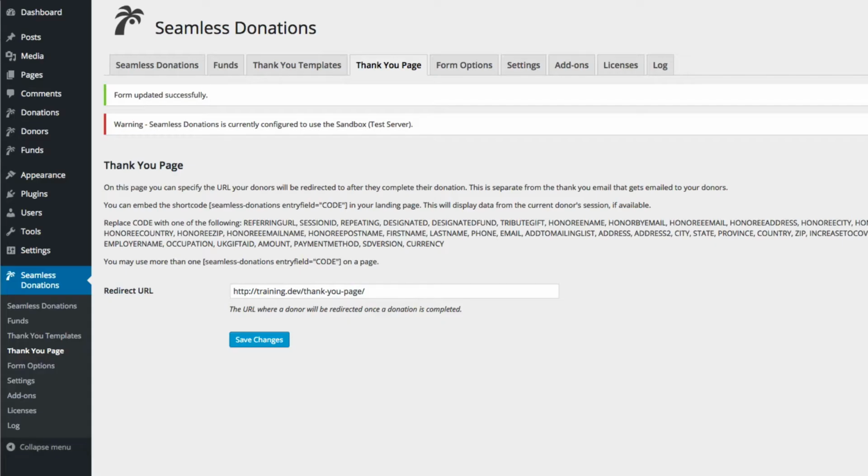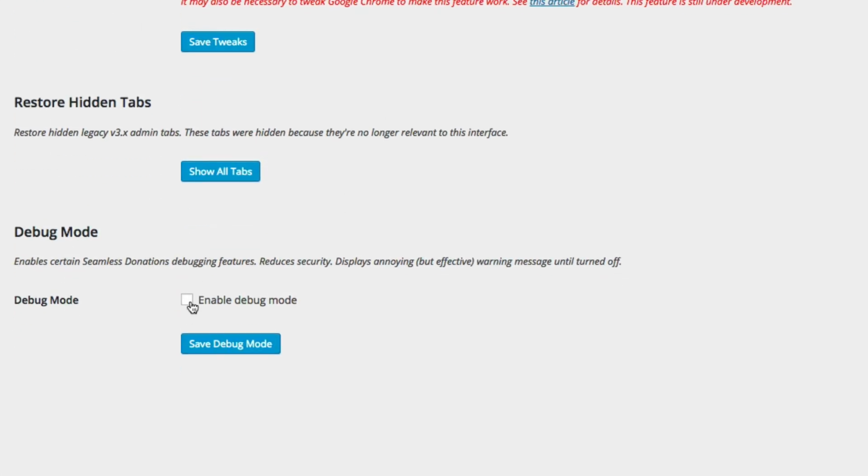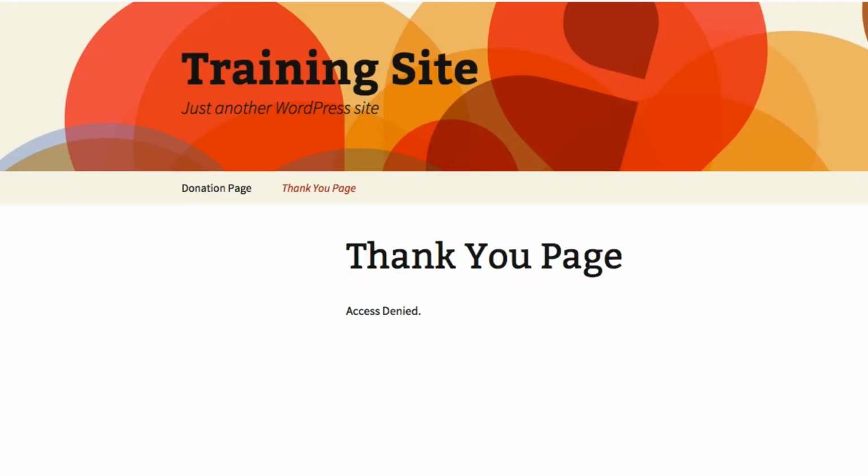That's what debug mode is for. So let's switch over to our settings, come down here to debug mode, and enable debug mode. Now you're going to get two warnings. One is that you're in sandbox mode, and the other is that you're in debug mode. It's important to know both. Now let's come back to our access page and hit refresh.